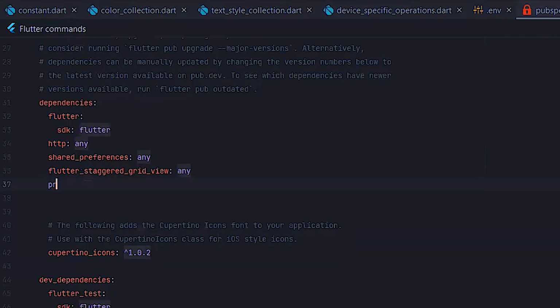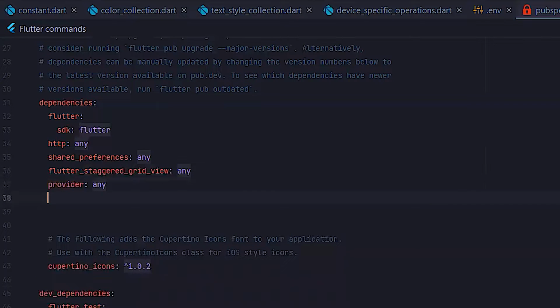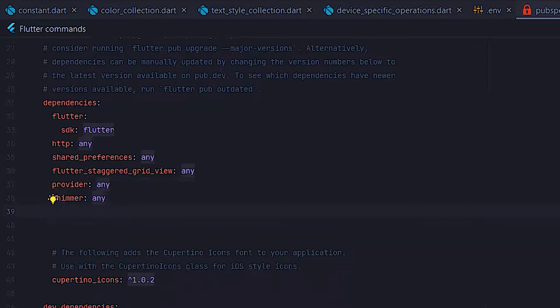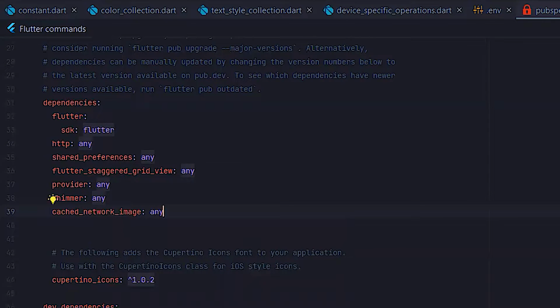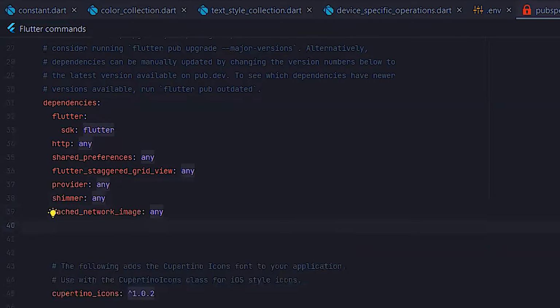After that, we have to use provider for the state management as well. After that, we have to use shimmer. This is for the loading purpose of the images. After that, we have to use cached network image. This is used for showing the network images with proper loading. After that, we have to use a new package named share plus. This is used for sharing images to other apps and other places.